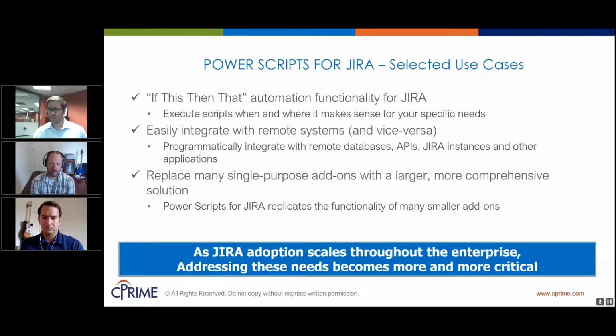The main point I want to make today is that this Jira adoption scales throughout the enterprise. Addressing these needs becomes more and more critical. We like to say that PowerScripts should be installed on every Jira instance out there, because every organization, as they grow, will need something like this, and it just makes sense to have a solution that's a framework of automation and integration. So with that, I'm going to hand it over to Ethan to talk about how Geller Global Group has used PowerScripts for 2 very specific use cases.